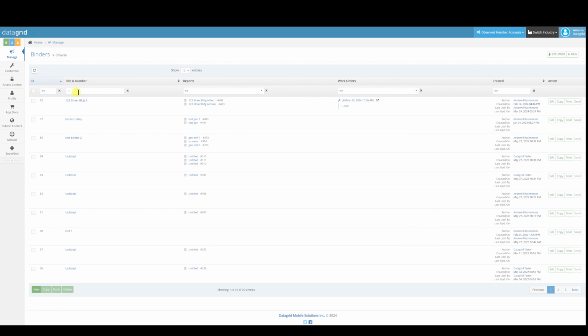The row at the top of the columns allows you to set criteria to filter your page results. Each line features a checkbox on the left, activating the green buttons at the bottom left: Copy, Push, and Delete. Additionally, four green buttons to the right of each line offer options for Edit, Copy, Print, and Send. The Page Navigator on the bottom right facilitates navigation between pages when additional pages are present.